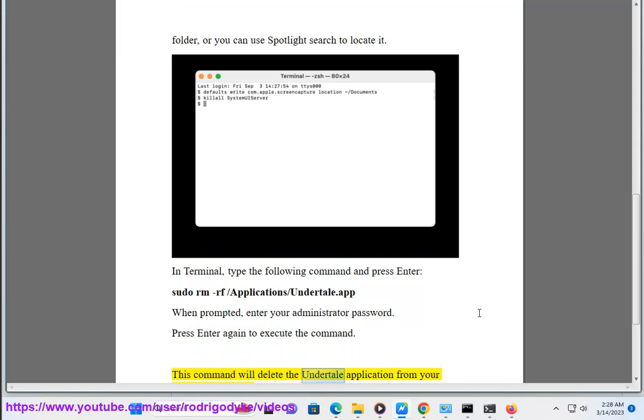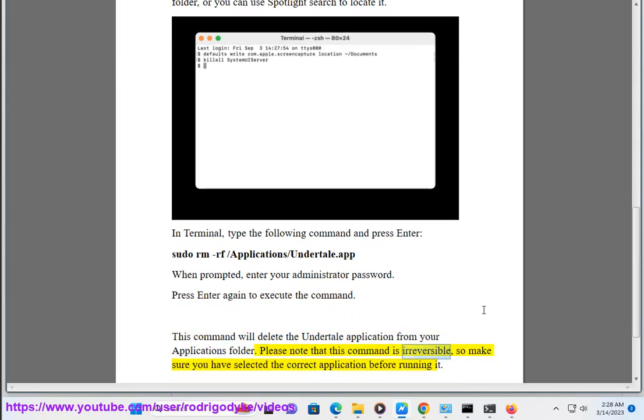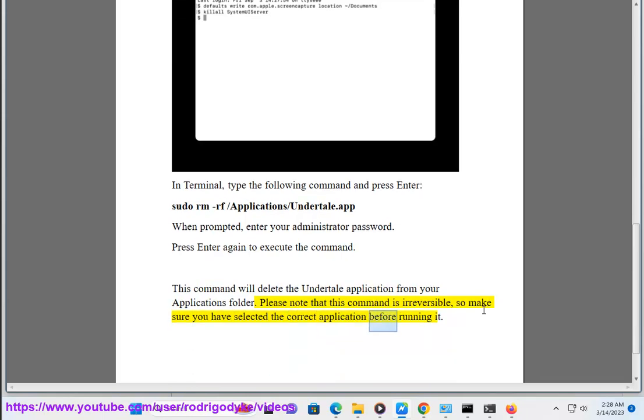This command will delete the Undertale application from your Applications folder. Please note that this command is irreversible, so make sure you have selected the correct application before running it.